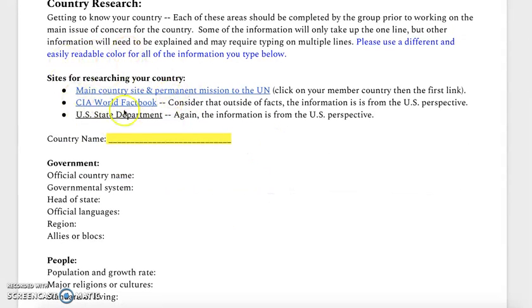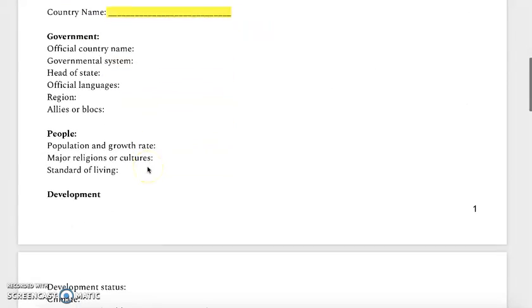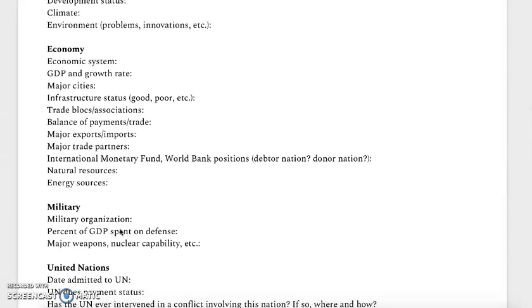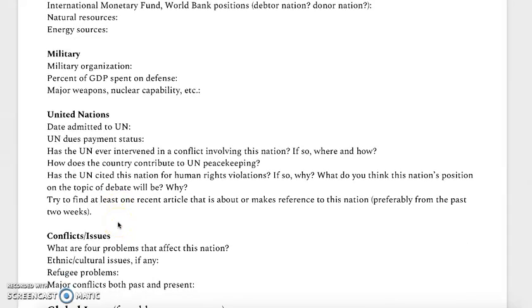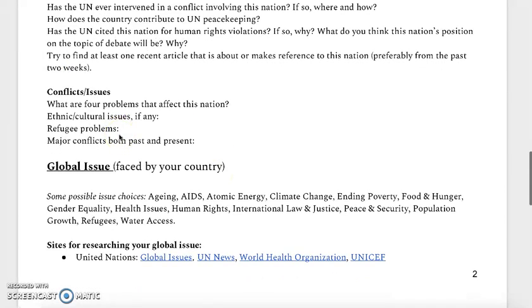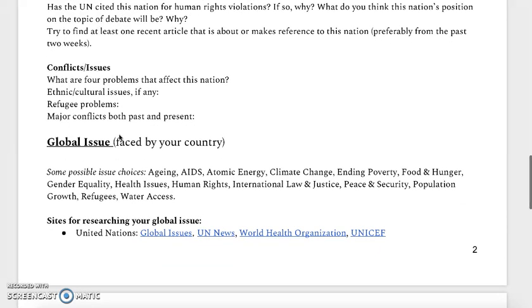When you get to here, this is the area where there are links and you're going to get most of your information from. The information you're going to use then is to fill in all of these areas. And when you do that, please use a different color for your information as well, so it's easy for us to differentiate your information from the prompts. After you get all the information about your country, then you're going to select a global issue.